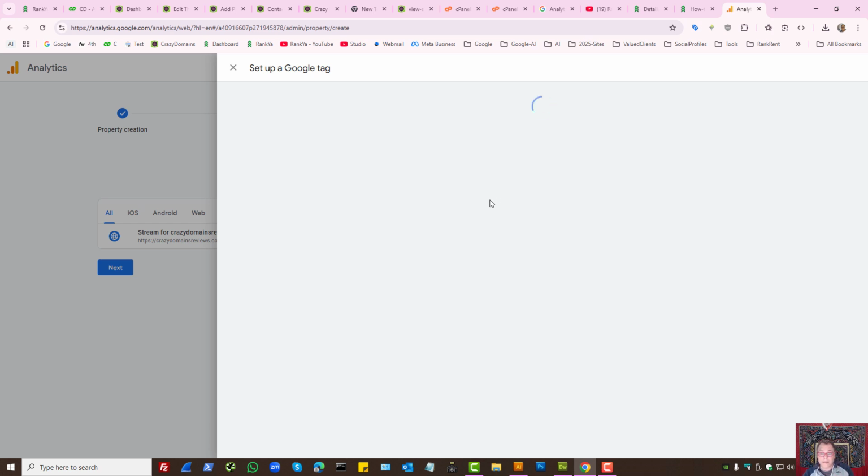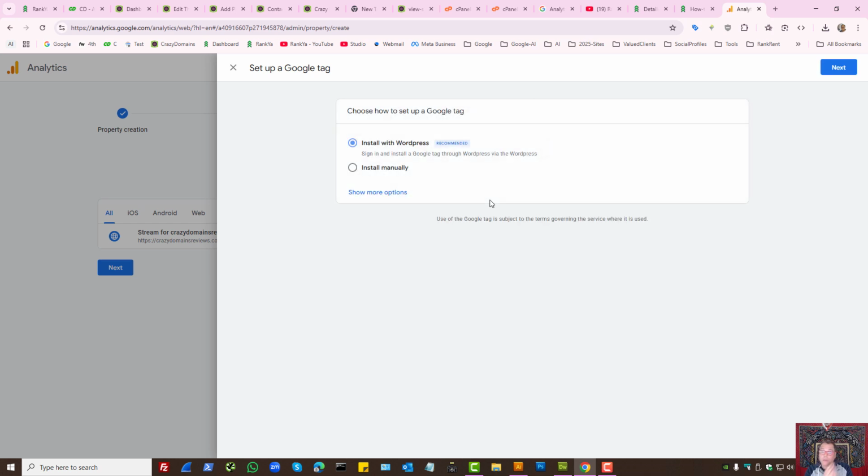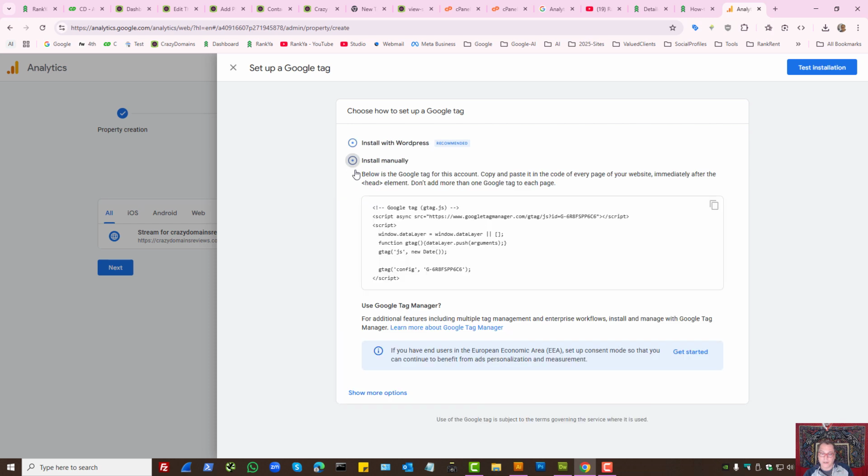For Google Analytics to work, we need to add a unique code to our website. As we can see, that's the recommended option, because most people don't want to touch the code. But you can install it manually as well.